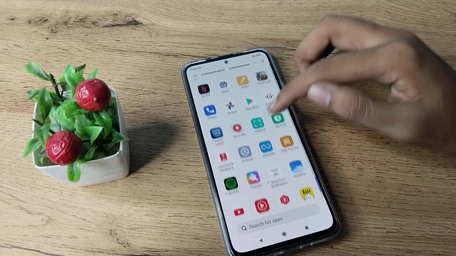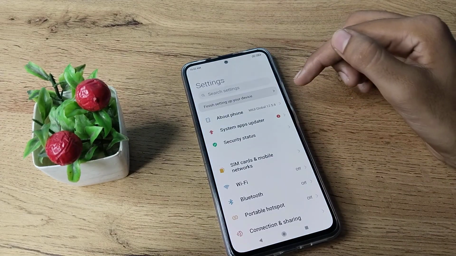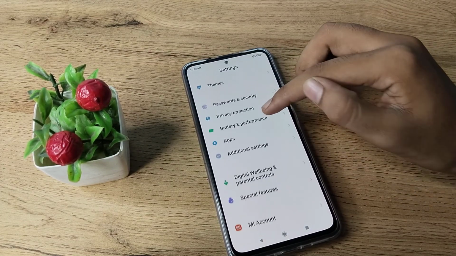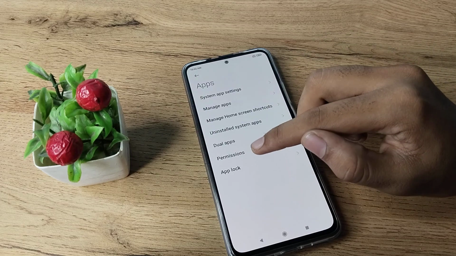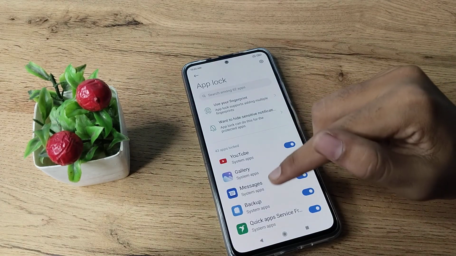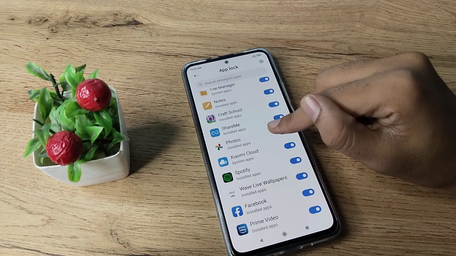So first of all, open your phone settings to unlock your apps. Then enter your password and scroll, and you can see your app settings. So tap here, click on your Applock setting, and enter your password. Which app you want to unlock, you can see in your Applock list. So you can unlock from here.